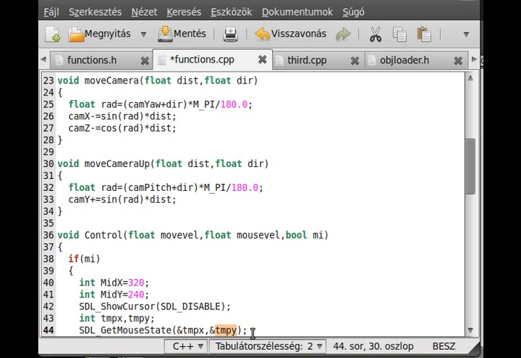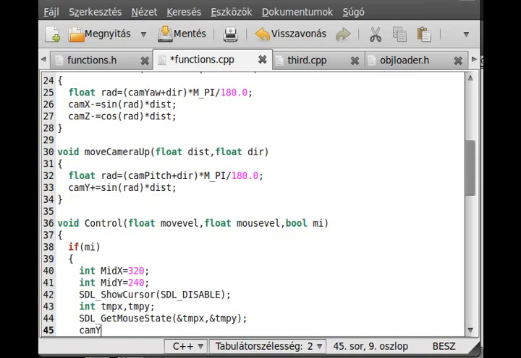Pretty simple. And now we need to calculate the yaw and the pitch of the camera. So camera yaw plus equal to the move velocity.